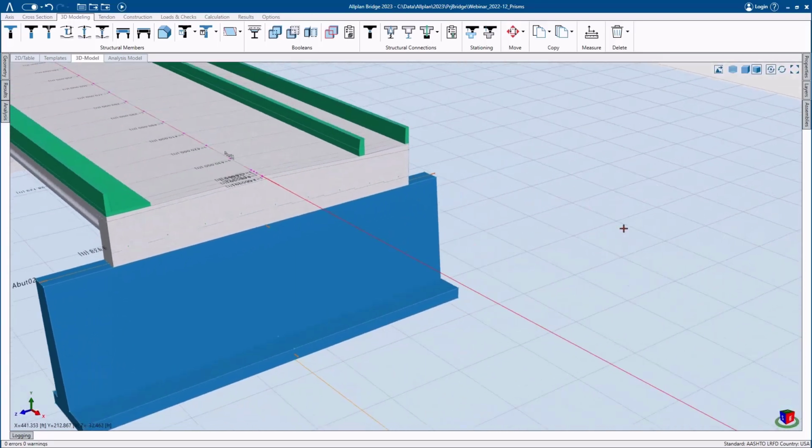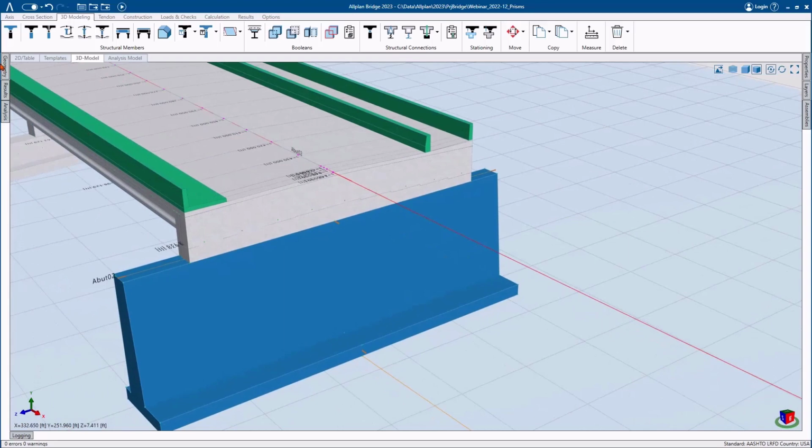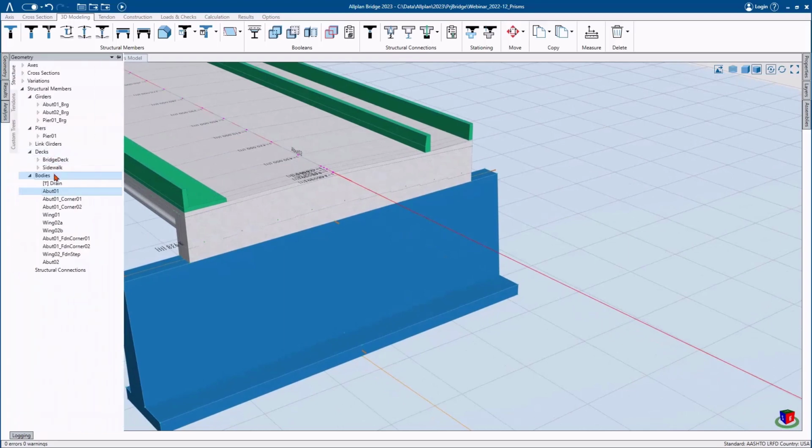Let's go ahead and add the corner blocks now. We'll create some new body members.